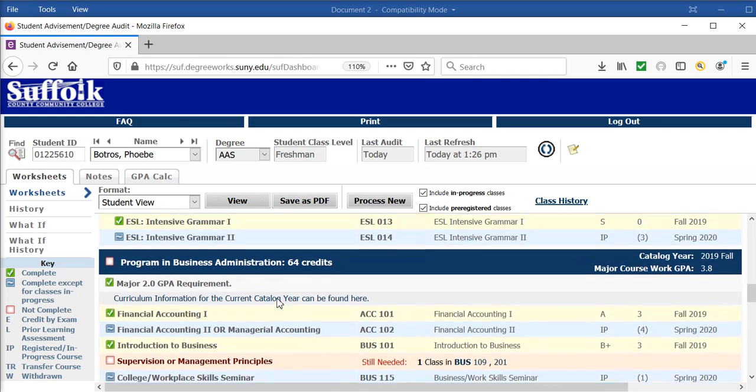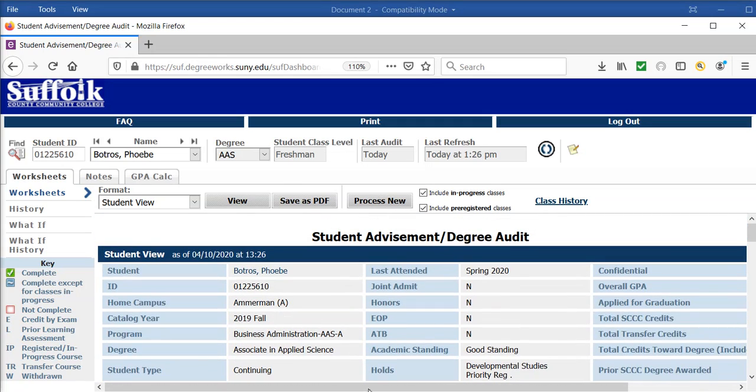Okay, so that's getting to know your degree audit.